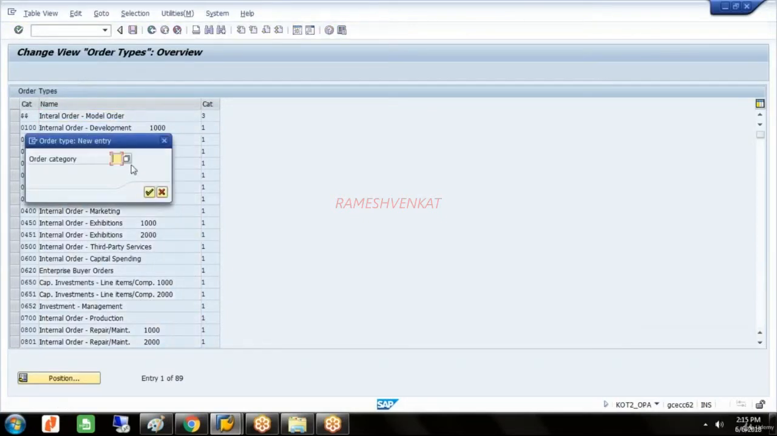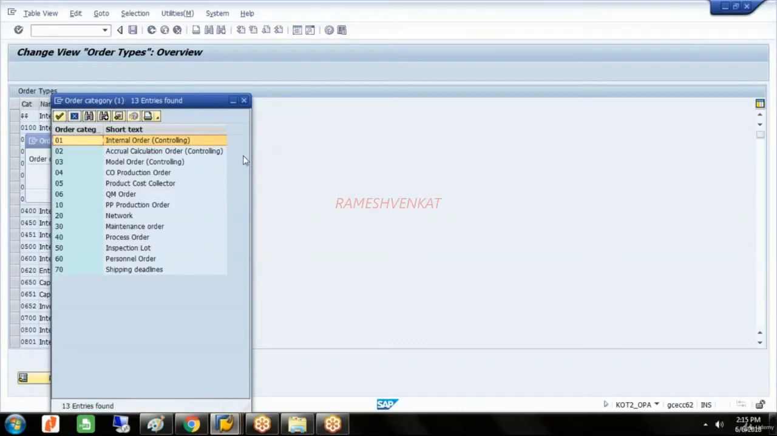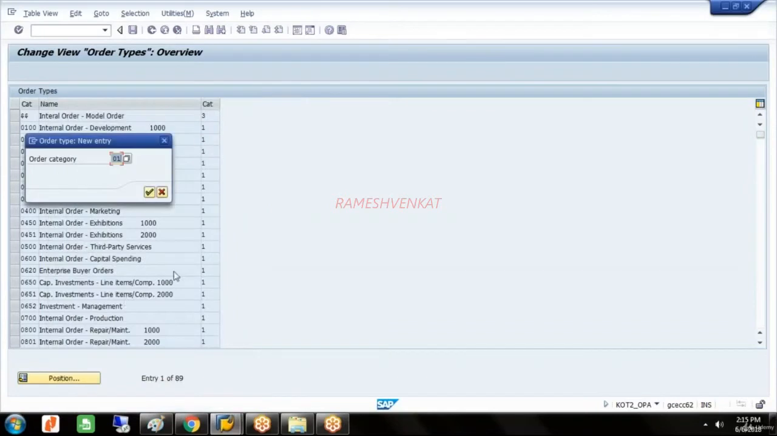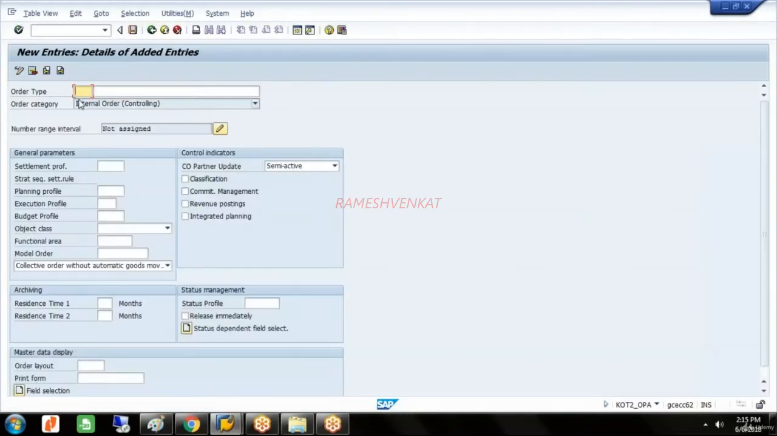Order category is already predefined. We are creating it for internal order controlling. That 01 will specify here. Press enter. And here I'll give that name GLTE. We'll call this telephone orders for GLST.